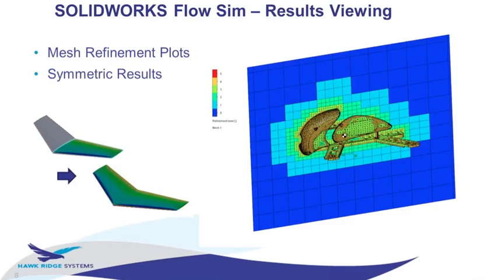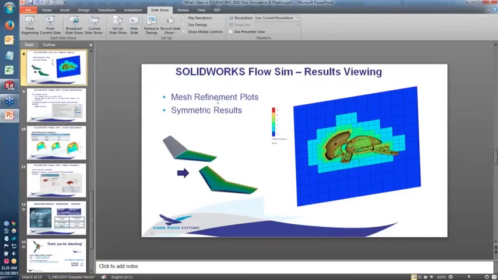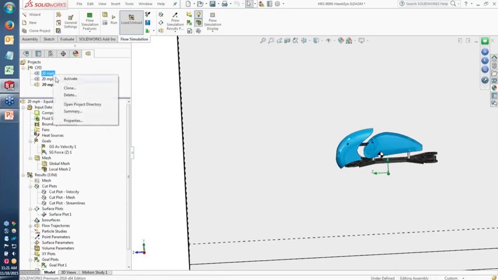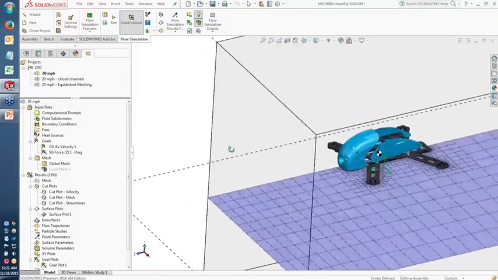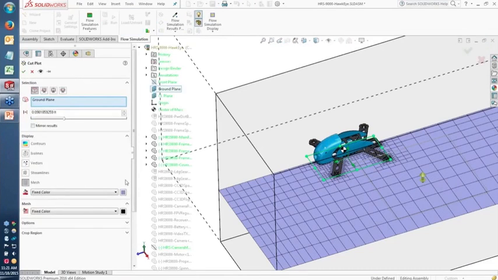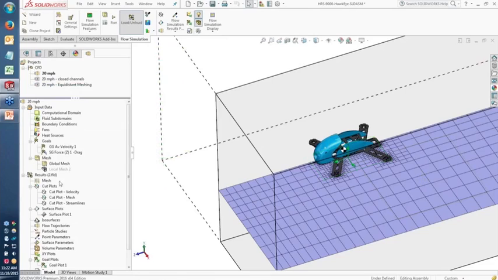Okay, let's wrap up and look at a couple enhancements to results viewing with flow simulation. The main one is that we have some new mesh refinement plots and also something called symmetric results. So with the mesh refinement plots, of course, we've always been able to view the mesh in SolidWorks Flow Simulation. Again, I've just shown it to you here in these couple different examples. But what we've added now in 2016 are some new ways to view the mesh and some new parameters as well related to mesh quality.